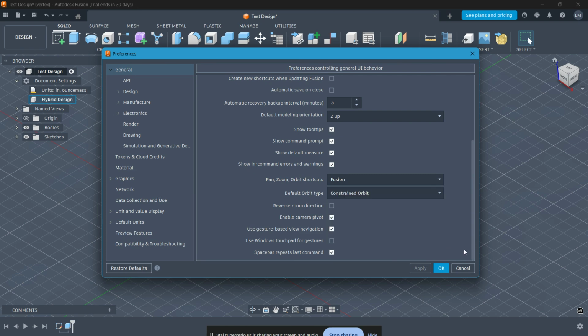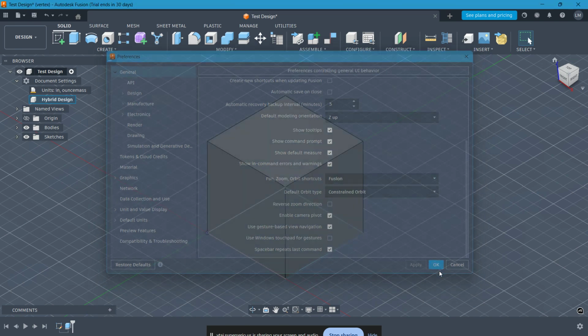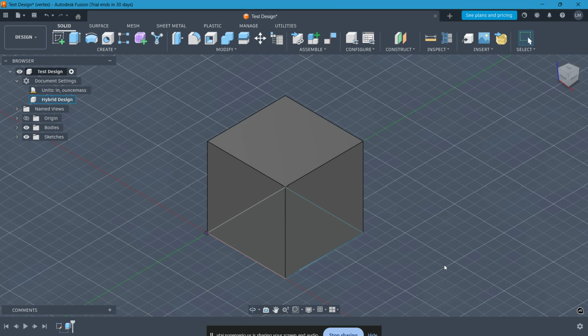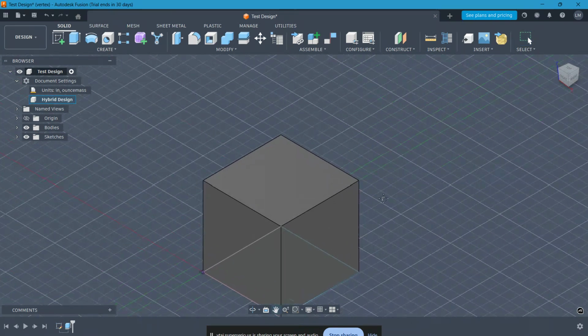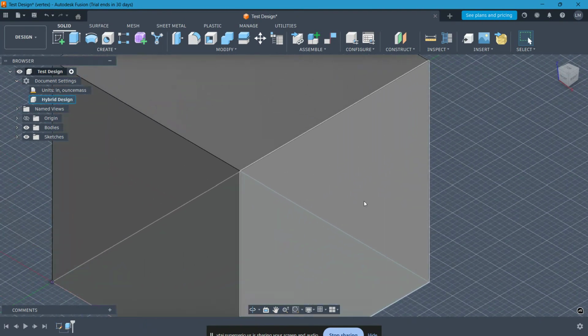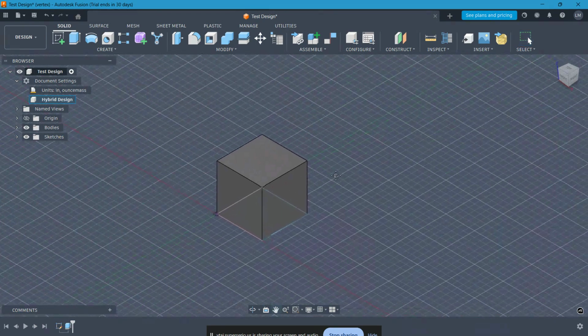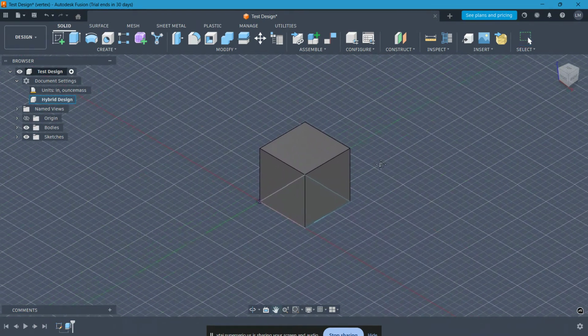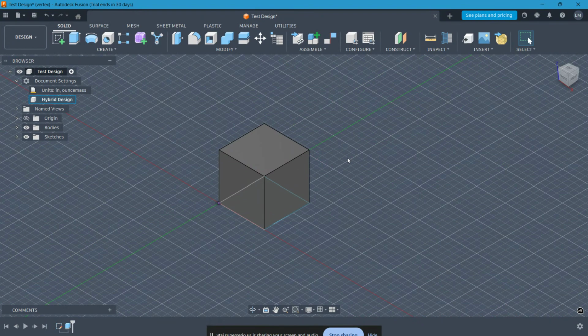After you've selected your preferred preset, make sure to click Apply and then OK to save the changes. You might notice an immediate difference in how your mouse interacts with the 3D canvas. Try orbiting around your model or zooming in and out to ensure the controls feel correct. If you ever feel like switching back, you can simply repeat these exact steps to restore the default settings or try a different preset entirely.